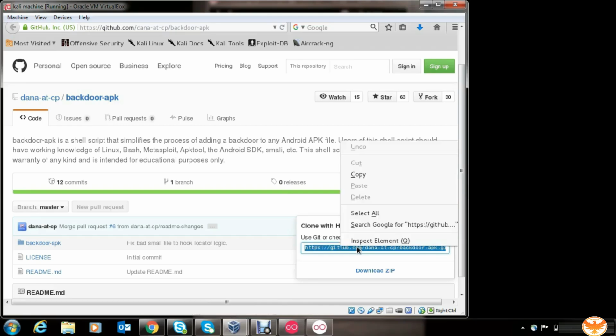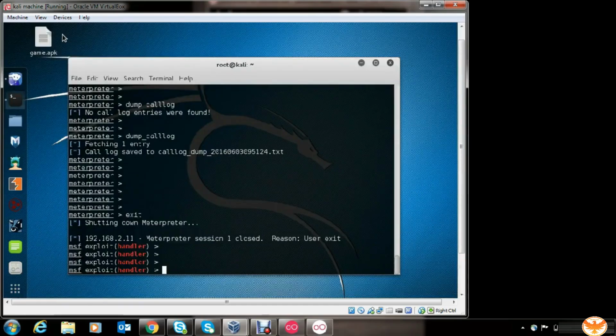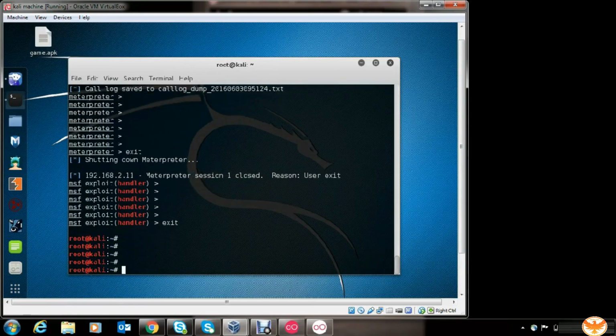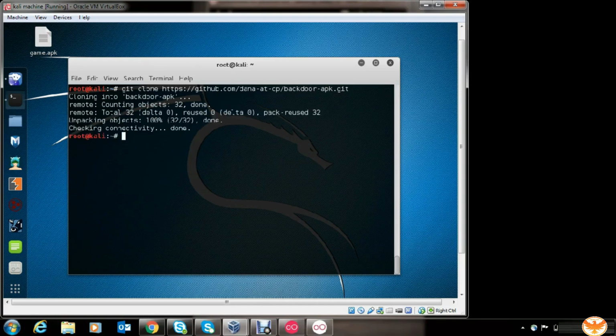We will copy this git address and go to the console. We'll type in git clone and paste the address copied from GitHub. This will download the backdoor APK shell script for us. It takes a couple of seconds or maybe a minute, depending on your internet speed.